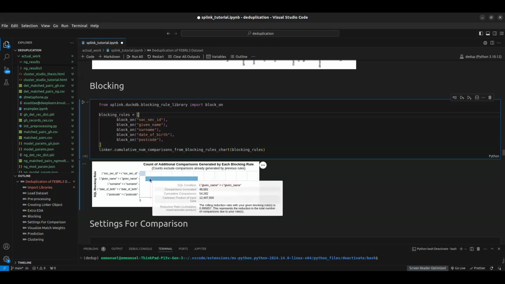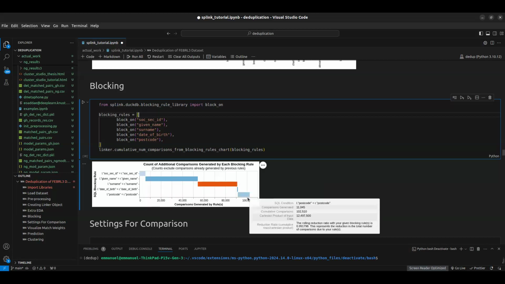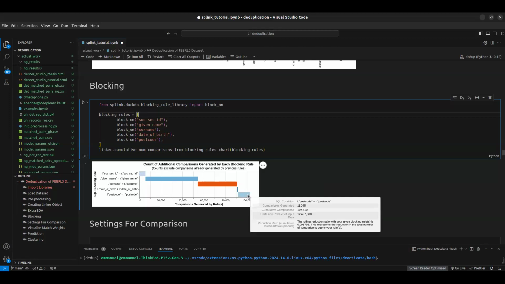So same thing for the given name, 48,000. Cumulatively, we now have 54,000. Now let's come to the last part, and we see that the last SQL code was the postcode on the left record should be equal to that on the right record. And it generated 11,000 comparisons. And cumulatively, we now had 102,000 records that we are going to compare.